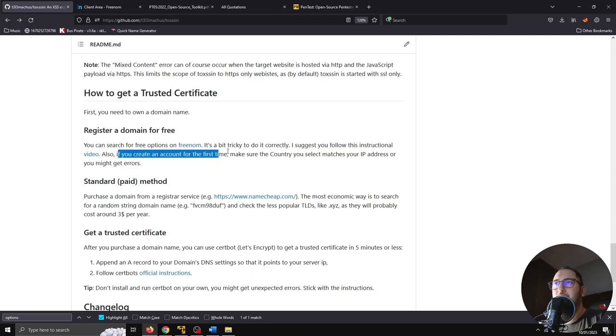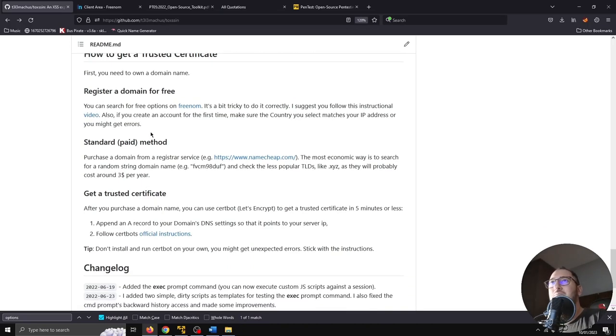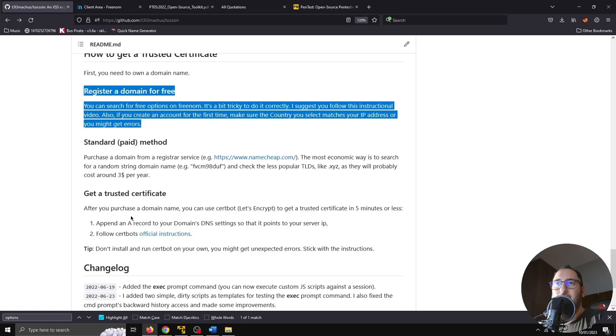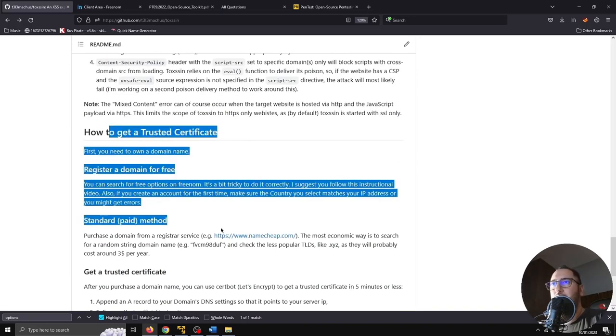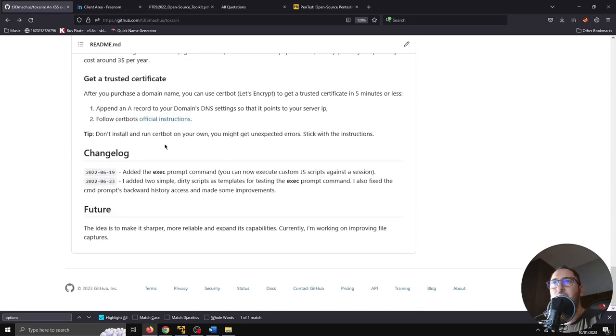Also, if you create an account for the first time, make sure the country you select matches your IP, because otherwise it's not going to work and it's not going to tell you why. I have been there. So this is everything I can say about this. This can be useful to you for other things other than toxssin, of course.